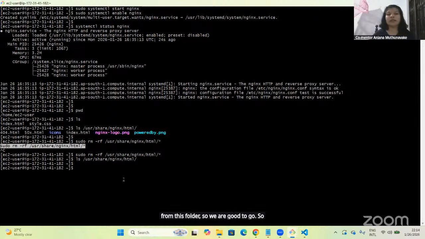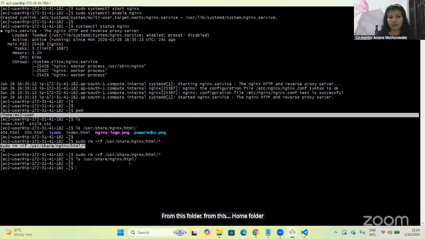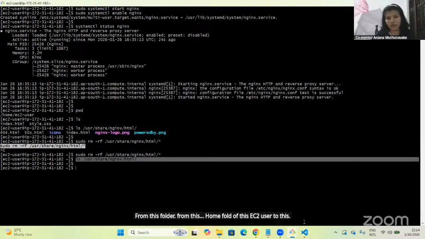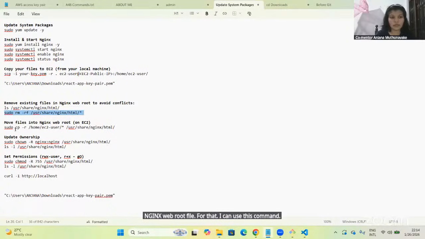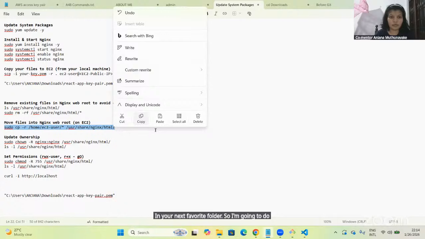So the next task is we need to copy from the home folder of this EC2 user to this Nginx webroot folder. For that, I can use this command, sudo cp. cp means copy, -r means we are doing it recursively, and all the things in this folder we need to copy to this Nginx webroot folder. So I'm going to do that.